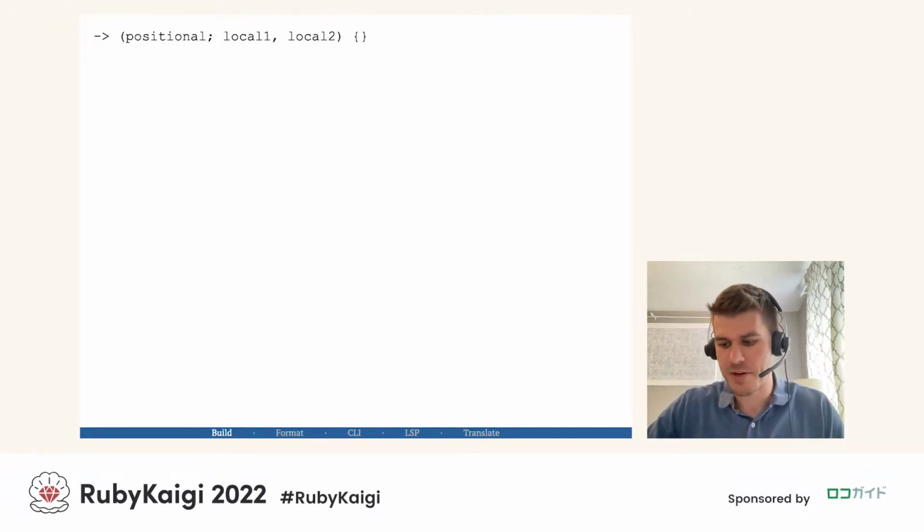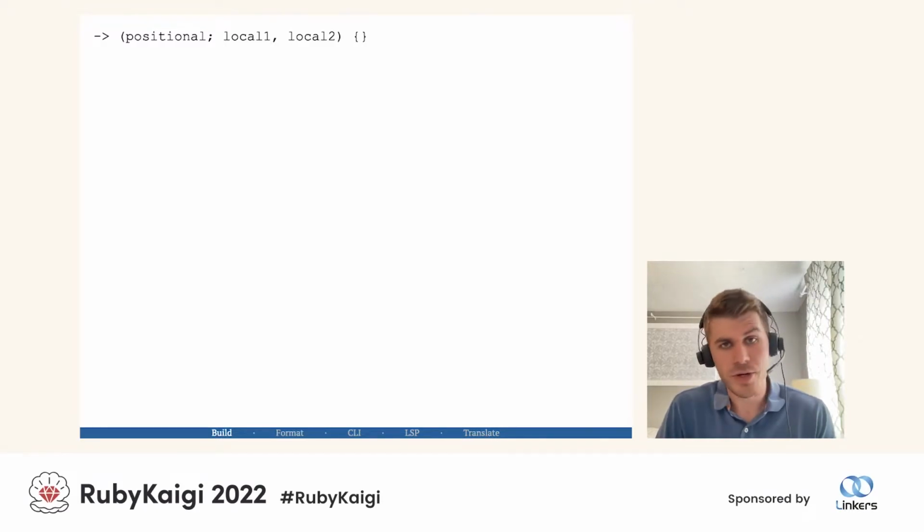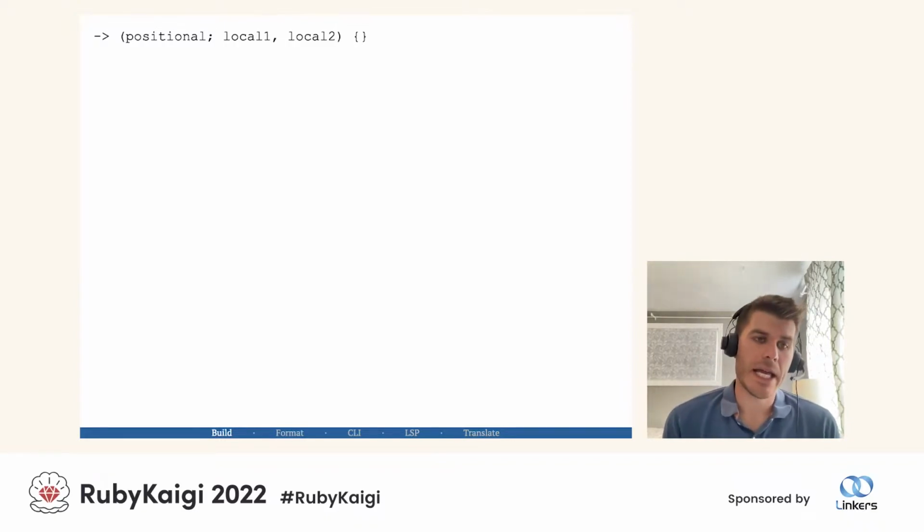So one thing that I found when I was working through translating this syntax tree, which we'll talk about in a little bit, was that we have block local variables declared inside of a lambda. And this works in Ruby. The local 1 and local 2 can shadow outer variables and they won't mutate them inside of the body of the lambda. And Ripper doesn't handle this. Ripper doesn't give you access to these things. So we actually need to parse them ourselves.